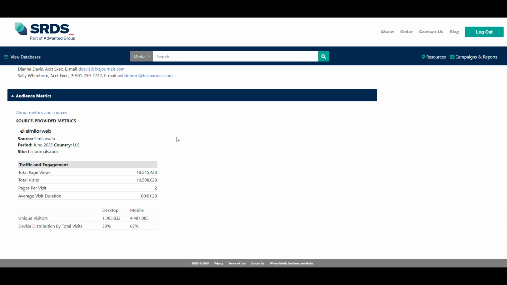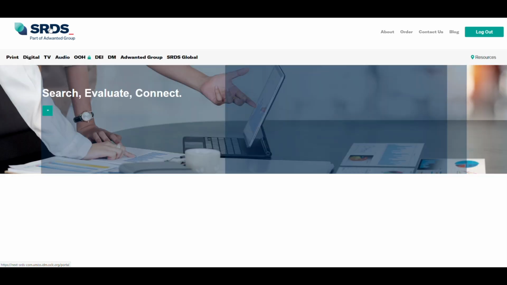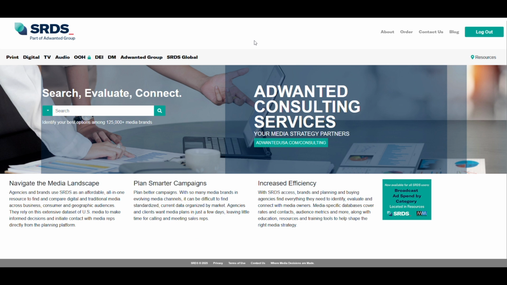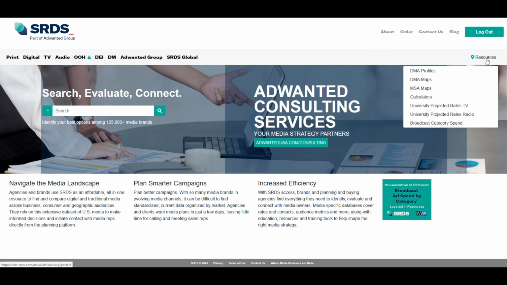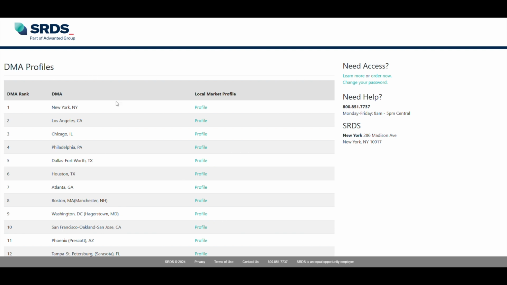Now let's go back to the SRDS homepage. If we look to the right, you'll see resources. Here you can see DMA profiles, maps, calculators, and projected TV and radio rates. Let's click on DMA profiles. Here we'll see a list of different areas. Let's click on Atlanta. When I click on the profile, it will open a PDF.